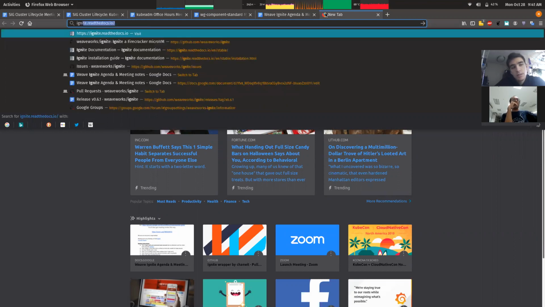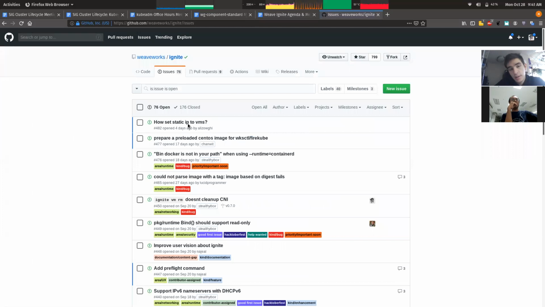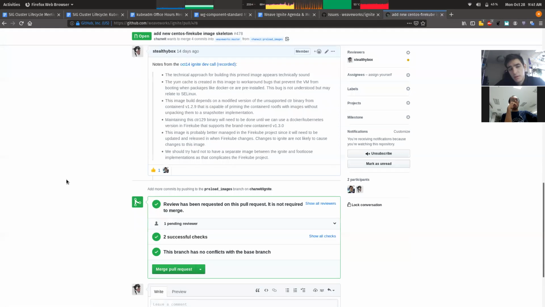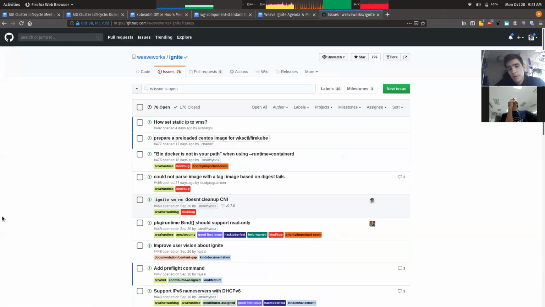What am I trying to do here? I'm trying to go to the Ignite issues and just make sure, did we have anything coming in? Okay, we have this new issue. Did we decide on this, by the way? My opinion is that this should probably be maintained in the Firecracker project. Okay, so we might try. I think you wrote this PR for this. Yep. And we can move that. Okay.